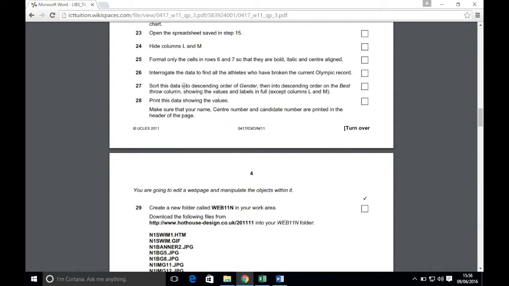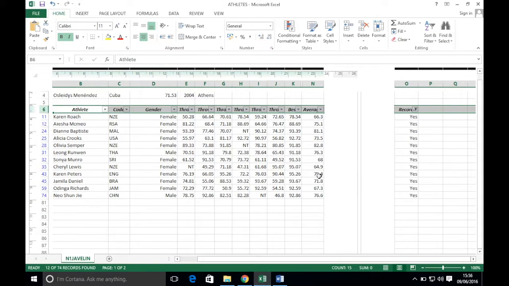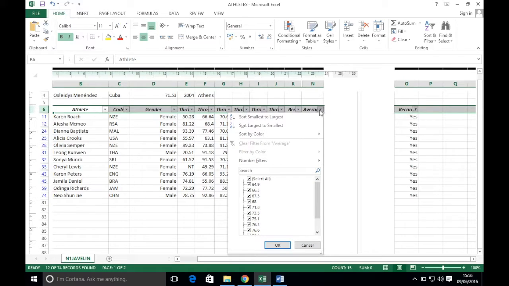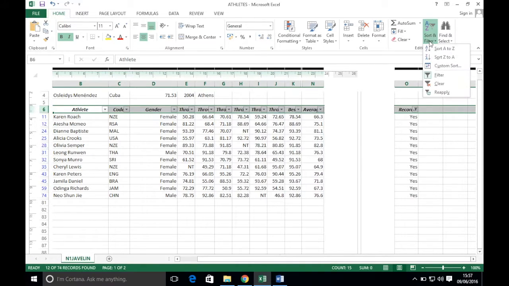So sort this data into descending order of gender, then into descending order on the best throw column, showing the values and labels in full except column L and M, which we have hidden. So if you want to do a multi-level sort, all right, you can't just select the column and then select sort smallest to largest or sort largest to smallest. Click on the sort and filter button here and select custom sort.